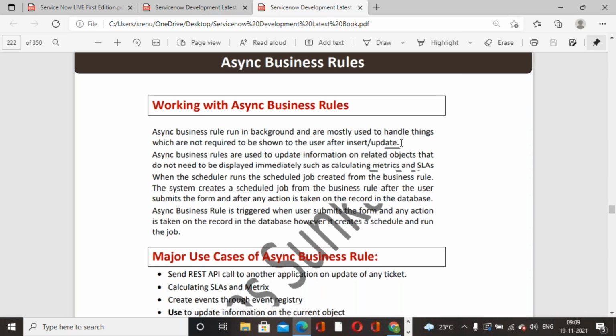Guys, if you noticed very clearly, when you create a new record in any table, sometimes it displays a message like a new record is inserted or updated, or displays other details as well. But an async business rule is not like that. Async business rules are similar to after rules, but information is not shown to the user after insert or update. Something is going to be running in the background.